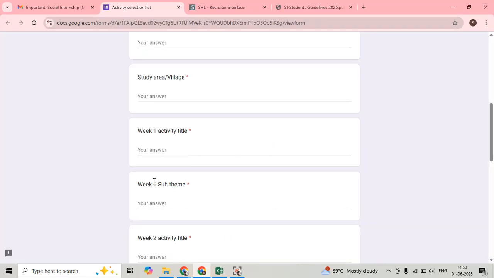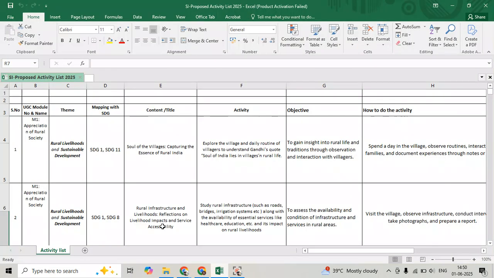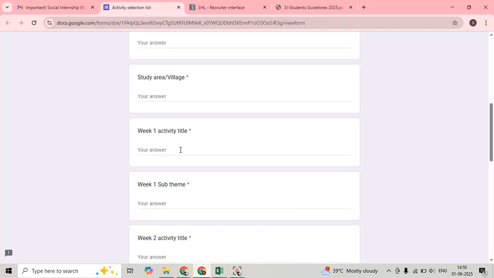You paste that directly in the week 1 sub theme. In the week 1 activity title, if you are doing M1 appreciation of rural society, paste this: I am doing M1 appreciation of rural society. So this is how you have to fill the form.